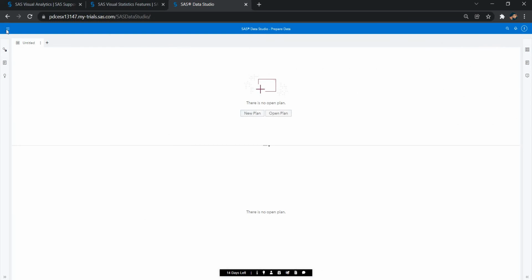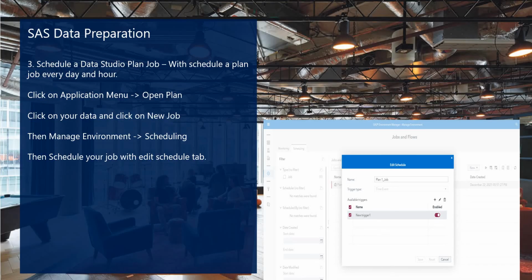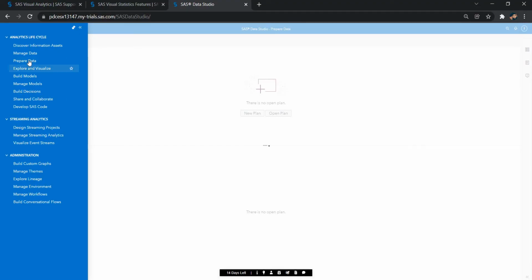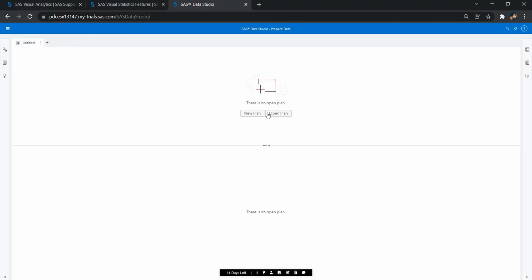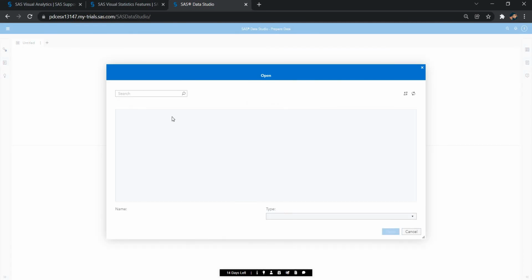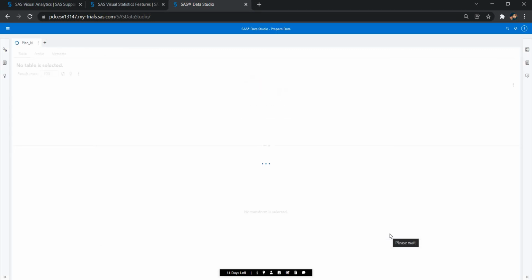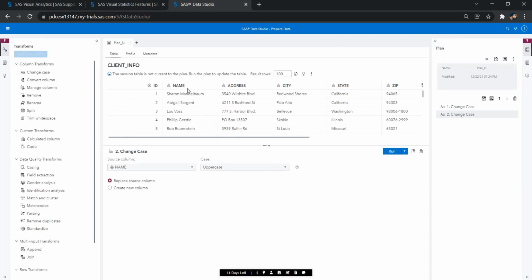For scheduling the job, we need to click on open a plan, which is available in prepare data. So I click on prepare data, then open a plan. In the open a plan we have multiple plans. I created this plan underscore n, so I click on the plan underscore n, then open. Now you can see we have this data. So we have done two things, change cases.